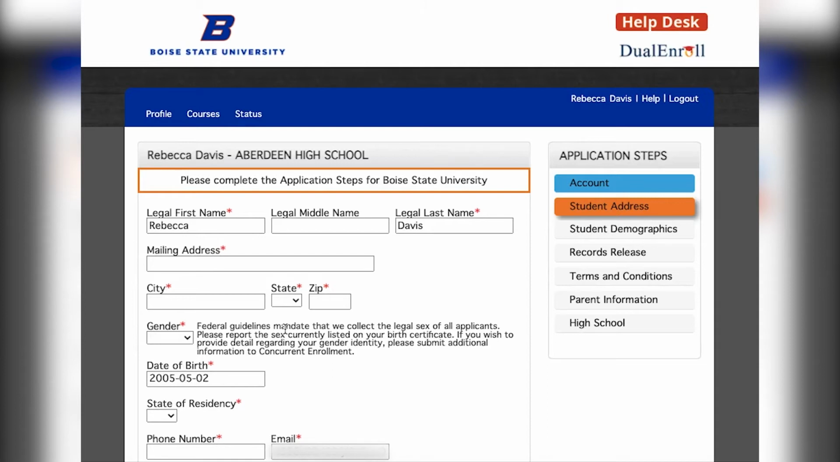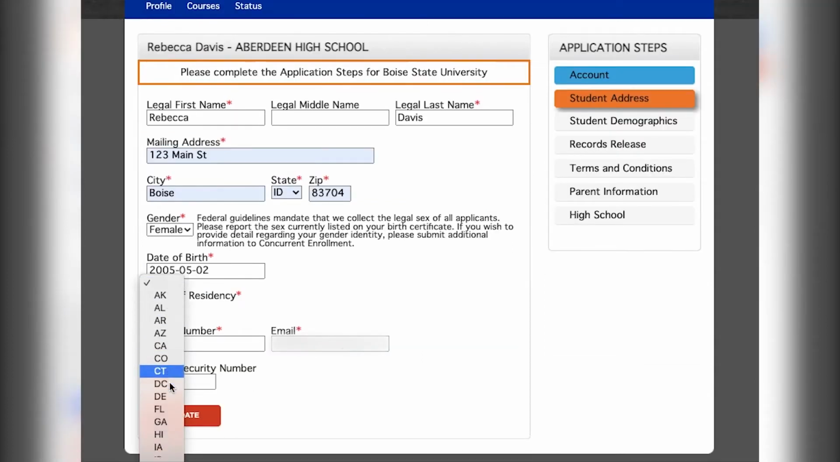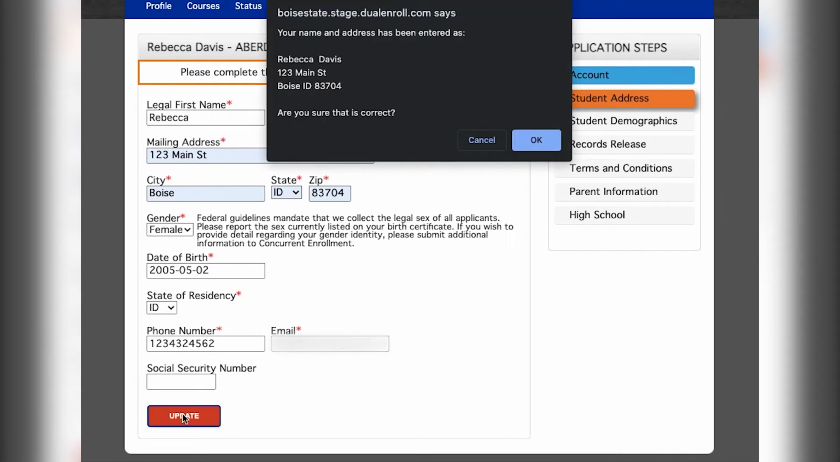There are several steps to complete this application. The first step will ask you to provide basic demographic information. You will enter your mailing address, graduation year, etc. You'll notice the Social Security field does not have an asterisk by it, meaning it is not required. Once you complete all required fields, you will click the Update button at the bottom of the screen.